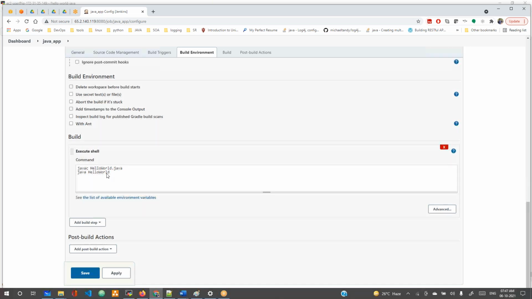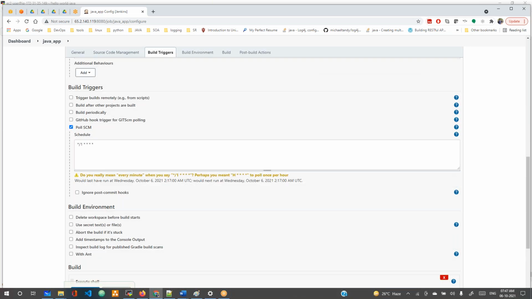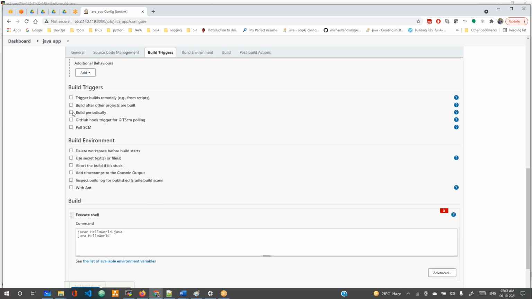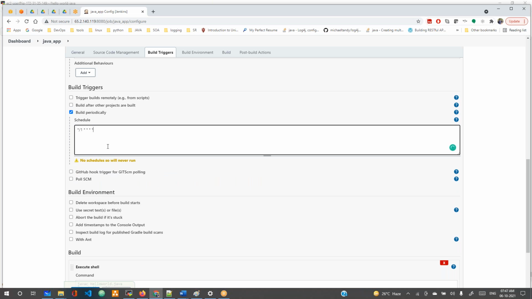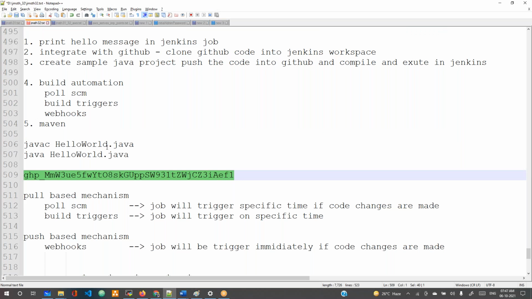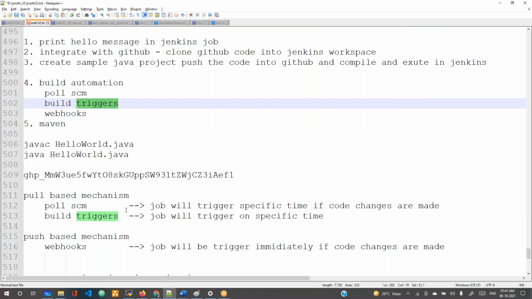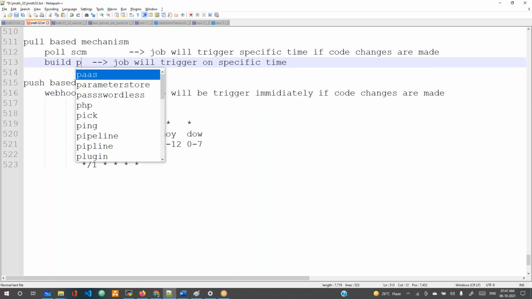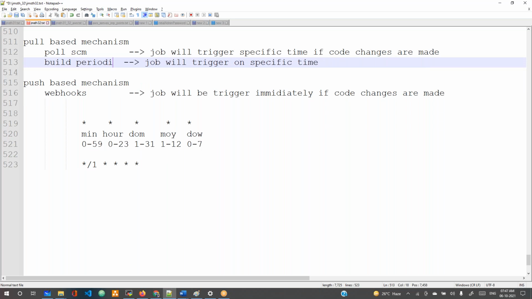Okay, remove this pollscm. Do the build periodically. That option is Build periodically, under build triggers. We are calling it build periodically. Okay, now periodically.